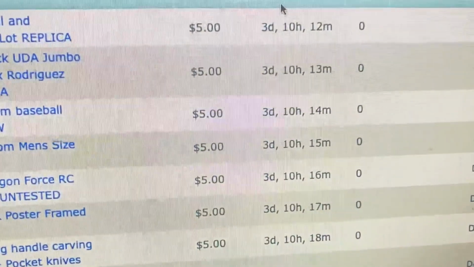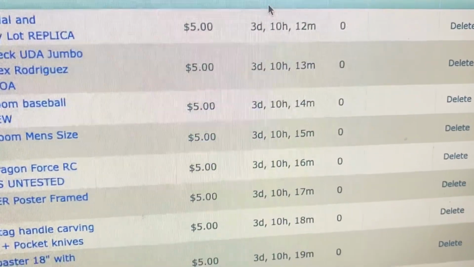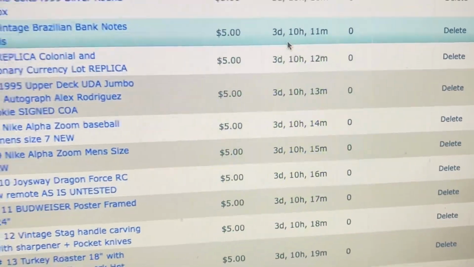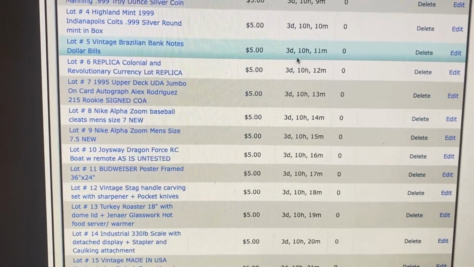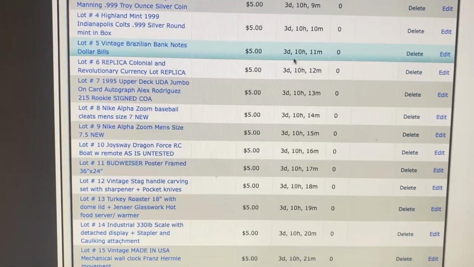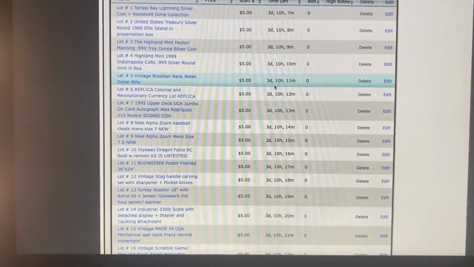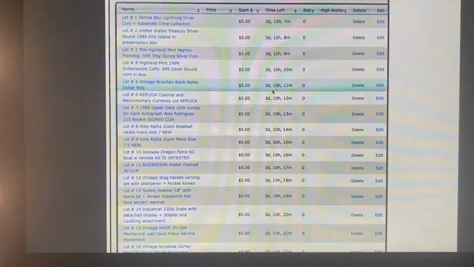We have 3 days, 10 hours till this is over. It ends on Thursday evening. So what I'll do is I'll update you each day with the totals, and then obviously at the end of the auction, I'll update you guys with the final sale price and what I'll net off of all these sales.